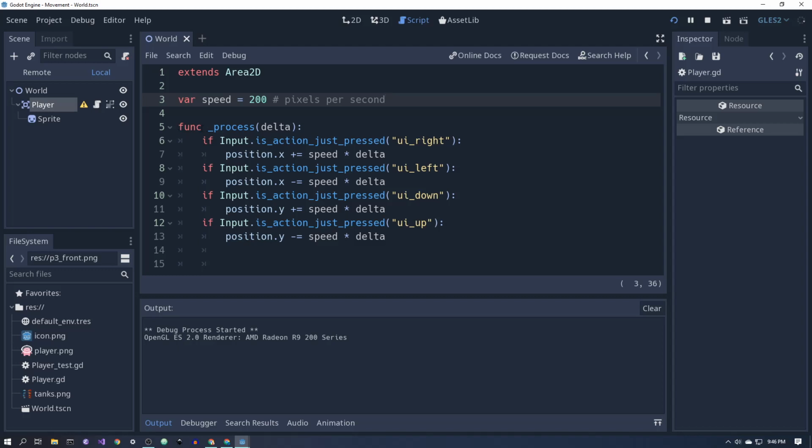Now, if I put a function called _process inside the code here, the game engine will take that and run it every frame. Usually that's 60 frames a second, but it may change depending on performance. Because it changes based on performance, it'll give us a variable called delta, and delta is just the amount of time in seconds since the last frame.